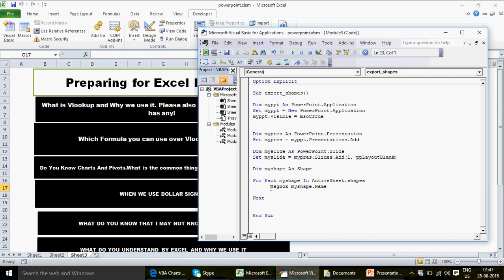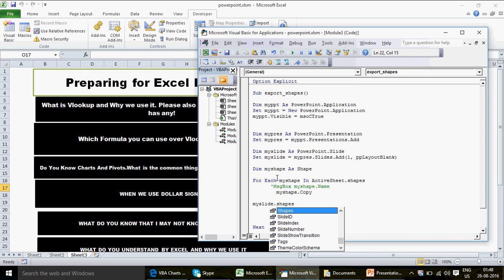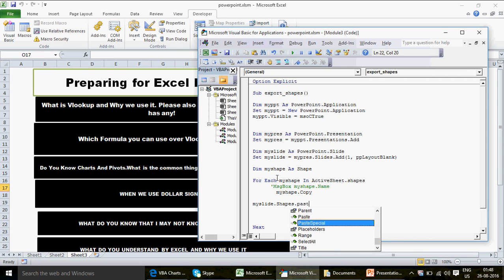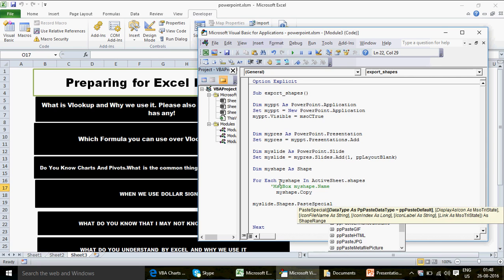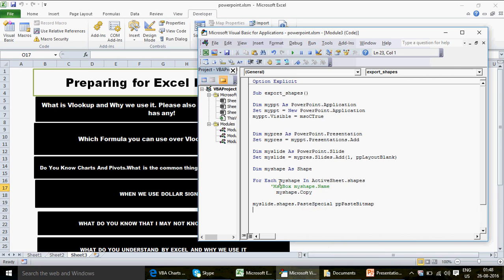Now I will just comment this out because we don't need this. Now you know that we are able to access all the shapes, so what we need to do is copy them. So myShape.Copy, and now you're going to paste it. Where are you going to paste it? On the slide, whatever slide you have. You know that your slide is this, mySlide, right? So I'm going to say mySlide.Shapes.PasteSpecial. Let's choose anything, I'm going to choose the bitmap. So it is going to paste it.